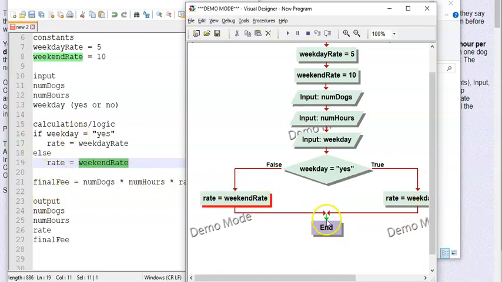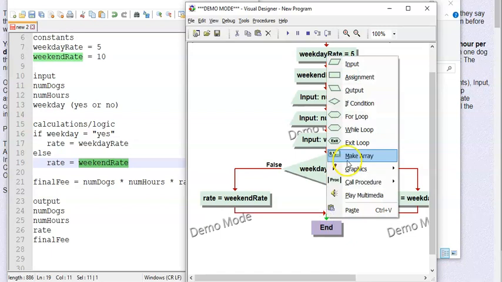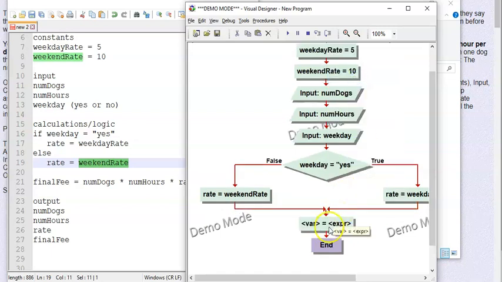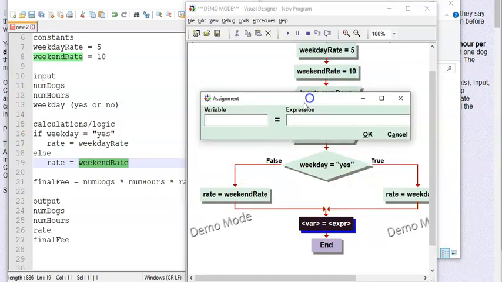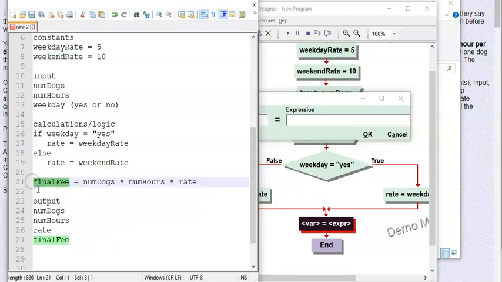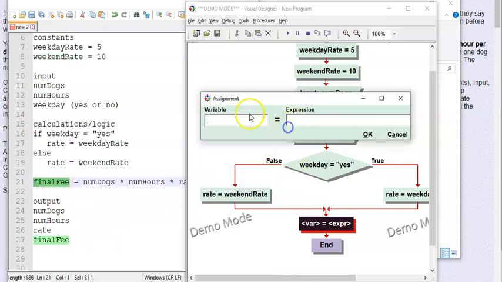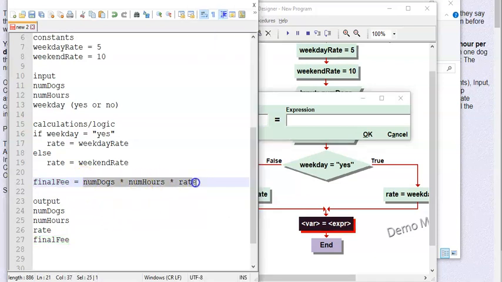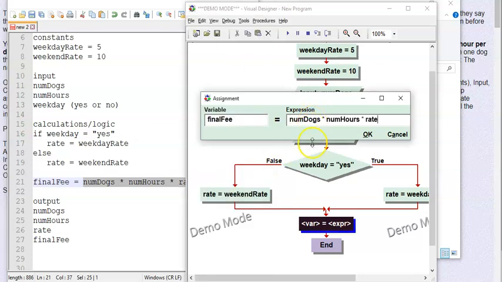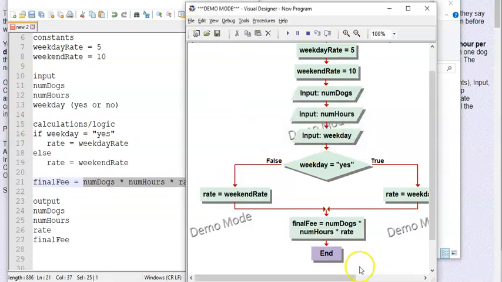And I have one more calculation, and that's going to be down here because it has nothing to do with that decision. And we're always going to do this math. So final fee on the left, Control C, Control V, and then num dogs, Control C, Control V. Okay, and now we have our outputs.